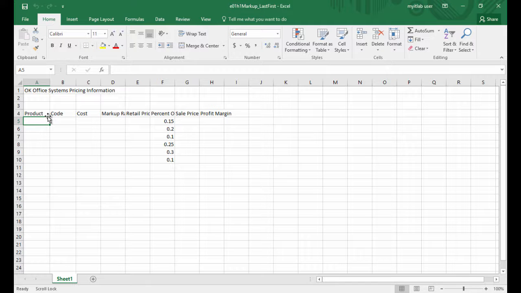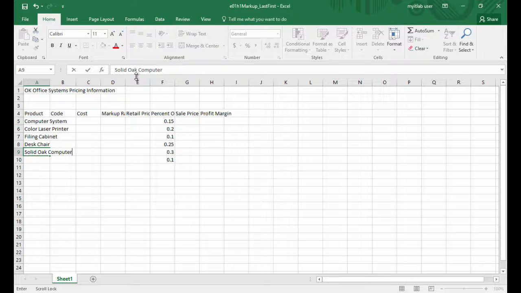Begin by typing the name of the first product, computer system, in cell A5. When you press Enter, Excel moves down to the next cell in the same column. That cell is then the active cell. Type each product name and press Enter to make the cell in the next row active. Notice that the product names extend into column B. You will widen column A later so that the product names will fit completely within the column.